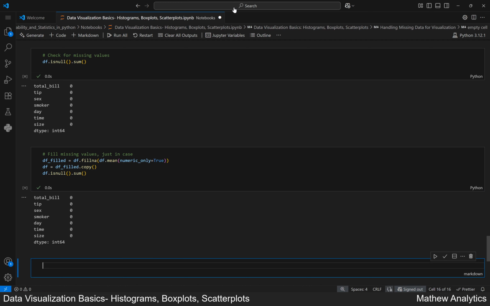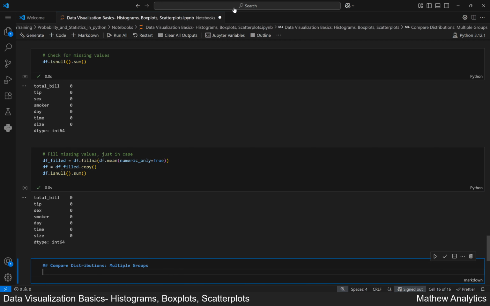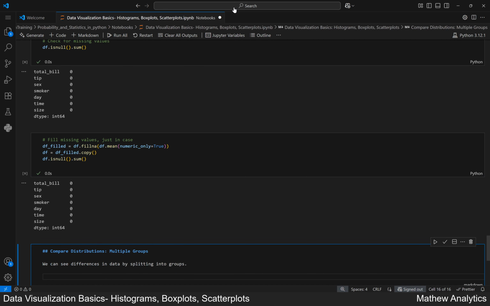Compare distributions, multiple groups. We can see differences in data by splitting into groups. Let us look at how tips differ by gender using histograms and boxplots. Running the cell now.